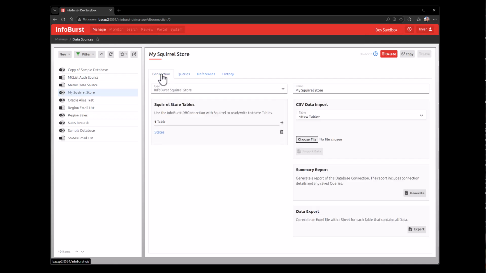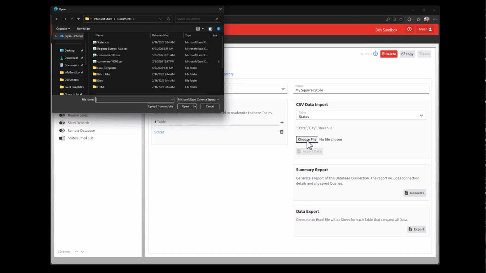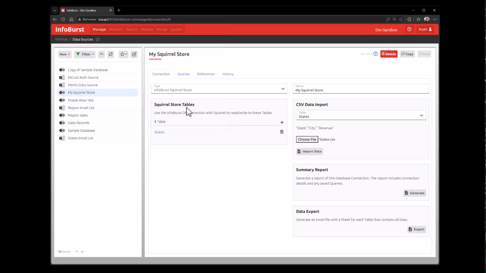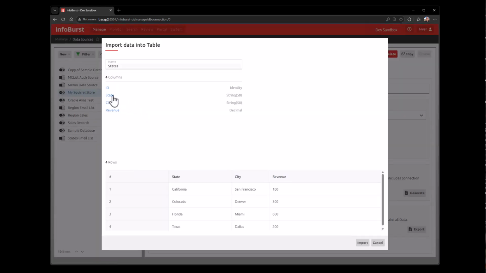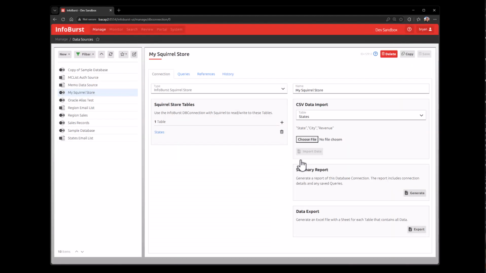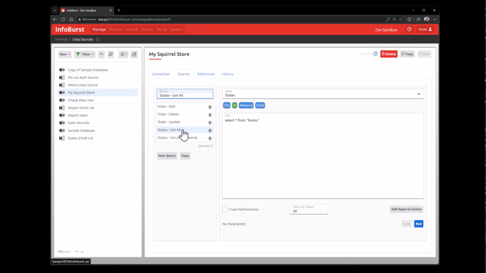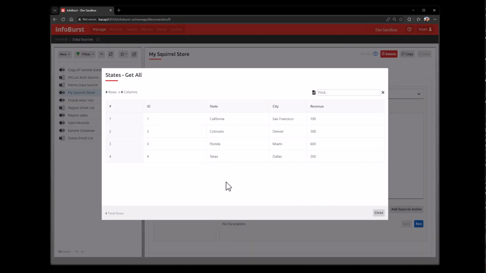Back on the Connection tab, under CSV Data Import, we select our States table, choose File, locate our CSV file, states.csv, and open, and select Import Data. We see the three columns, state, city, and revenue, and the data contained in the CSV file. Select Import. And now back on the Queries tab, if we run our Get All query again, we can see the table has been populated with our CSV data.